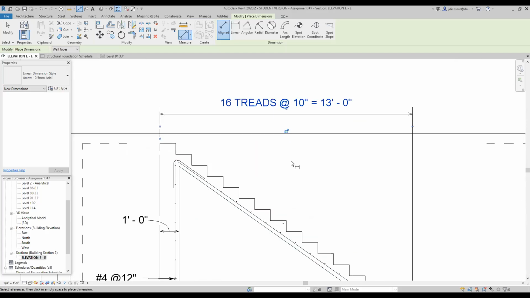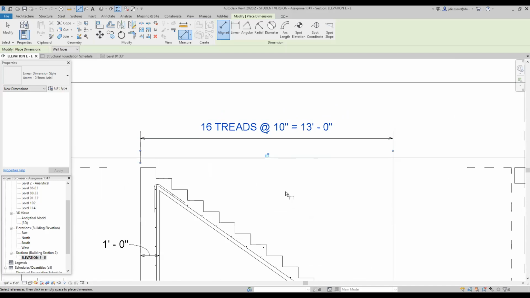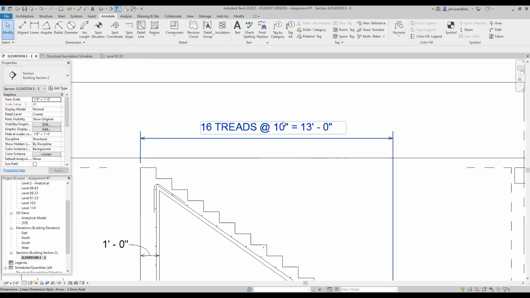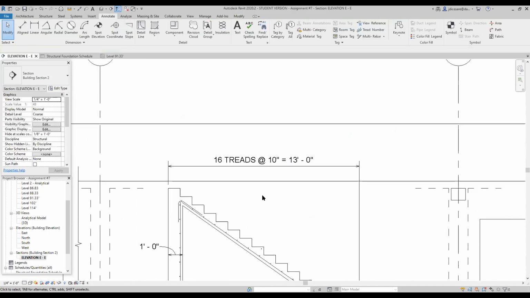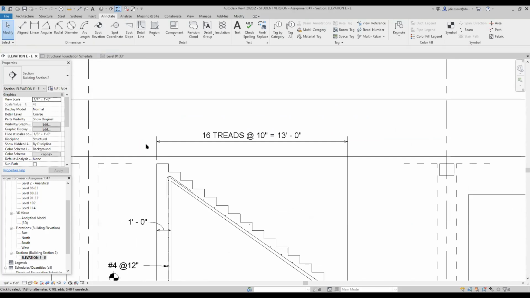Now, if you don't like the text there and you want to move it a little bit closer to the dimension line, you can just click on it and drag it wherever you want. Be careful when you bring it closer. You notice that it gives you a leader line here. If you click here, remove the leader line, it gets rid of it. So you can drag it a little bit closer and remove that leader line. But don't worry about it.